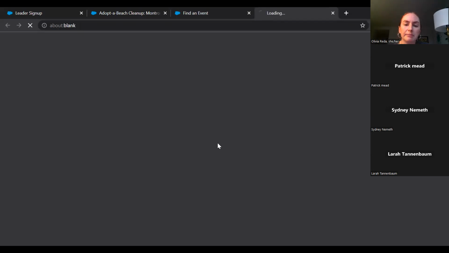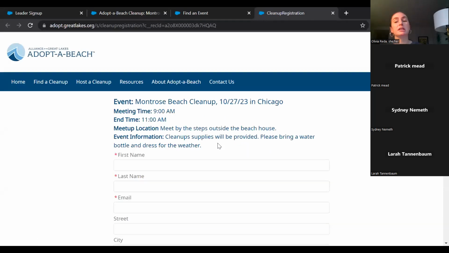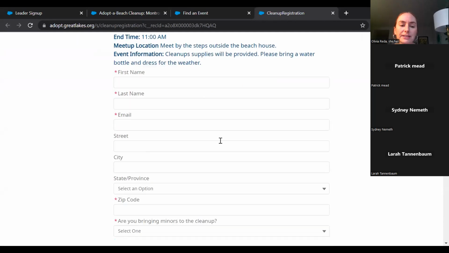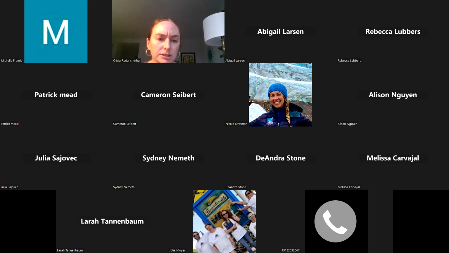So we'll go ahead and press the register button here. Okay, so this is what you would see if you're not logged in, if you're a participant or a community member that you sent this link to. This is how they'll register for that cleanup, just so you know what that looks like. Okay, so let's go back to the other screen.